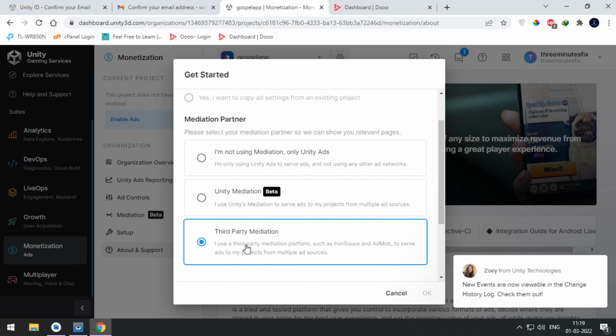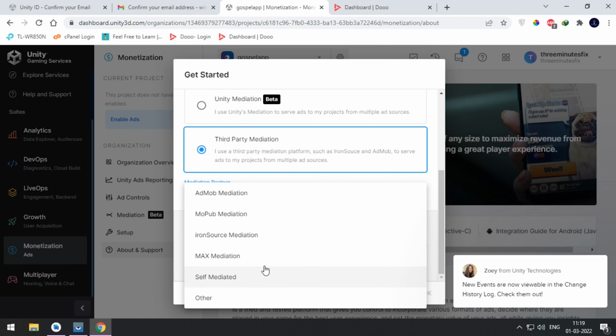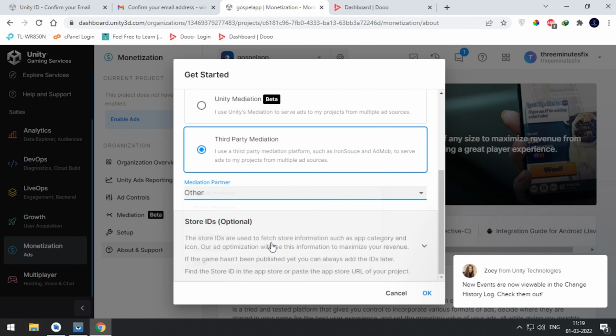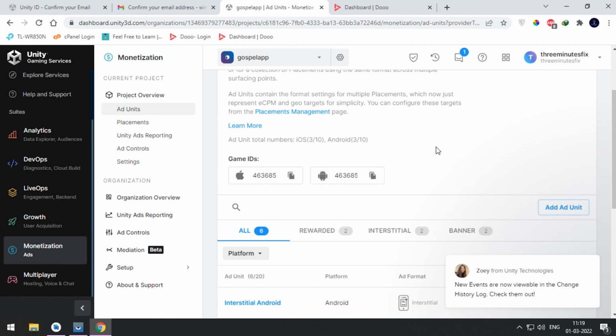As we have other platform in our admin panel, for mediation partner I am choosing other. Verify your settings and then press OK. Note down your game ID in a safe place.